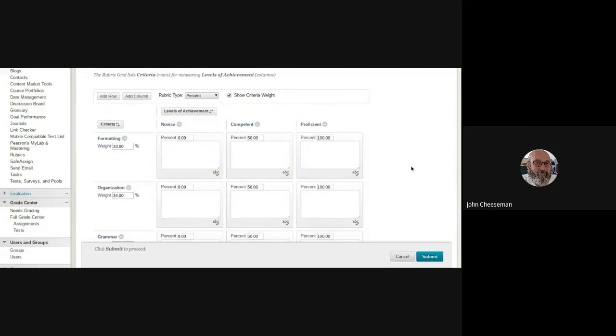And then if you recall back in the assignment drop box, there was a place to say add rubric. If I click there, it would show me this rubric I constructed, or it would give me the option to create one on the fly.